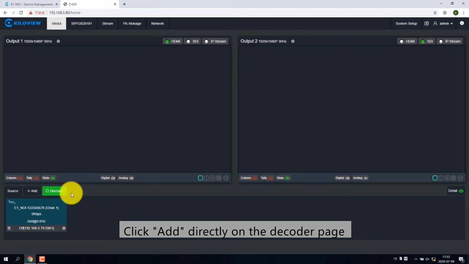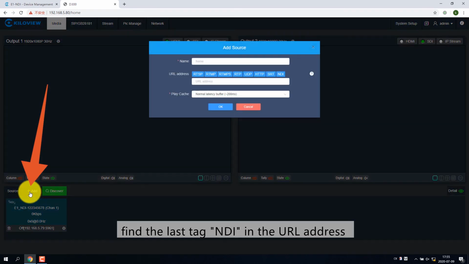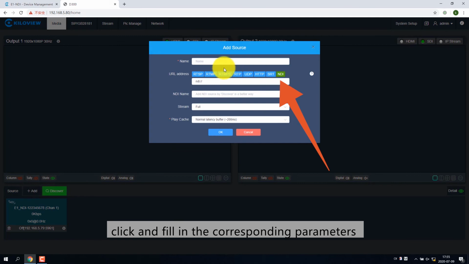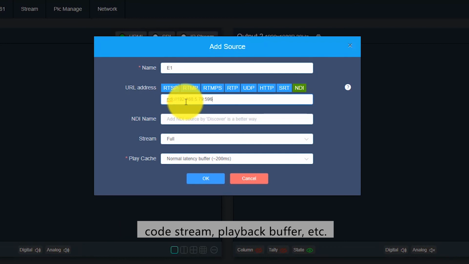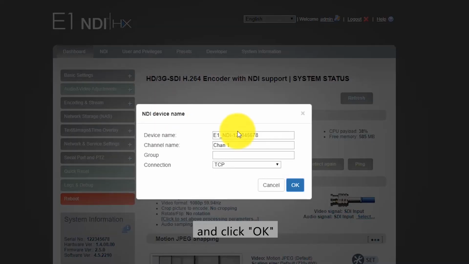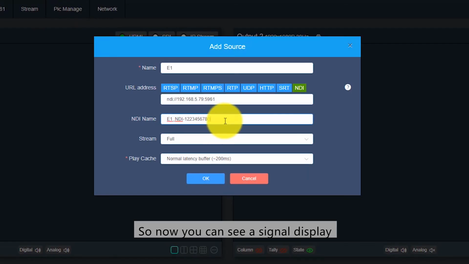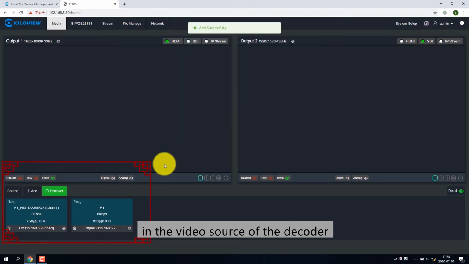Click Add directly on the decoder page. Find the last tab, NDI, in the URL address. Click and fill in the corresponding parameters, including name, URL address, NDI name, code string, playback buffer, and click OK. So now you can see a signal is displaying in the video source of the decoder.